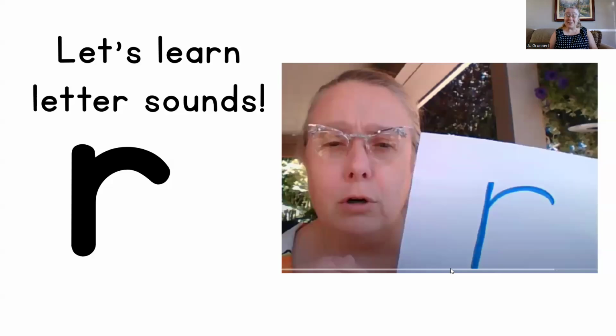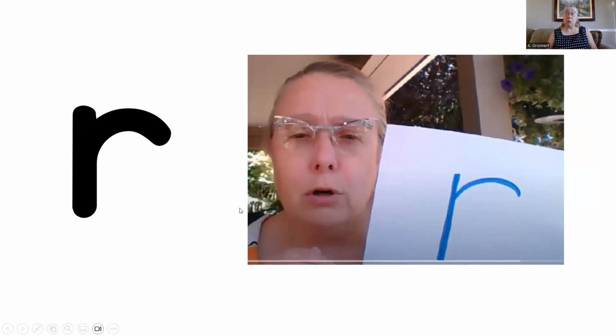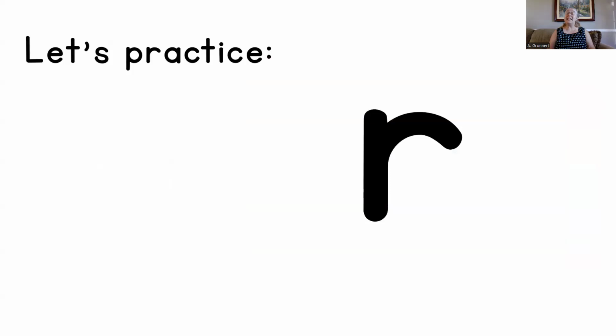Let's learn letter sounds. Today is the letter R. Did you know that the letter R says R? It does. When you make the sound of the letter R, your lips are open. You make a little bit of a grumpy face, and your lips have a round shape, like this. Rrr. Let's try that again. Rrr. Good job.